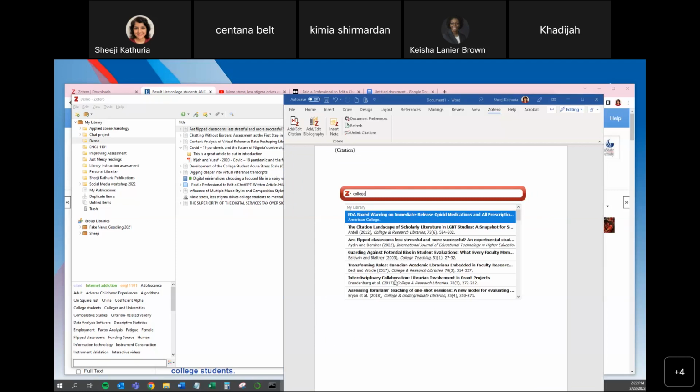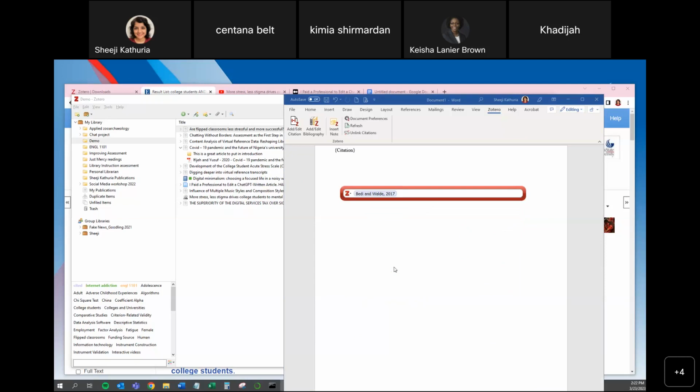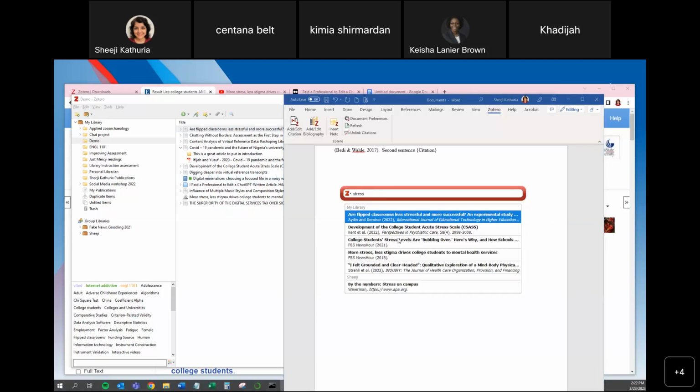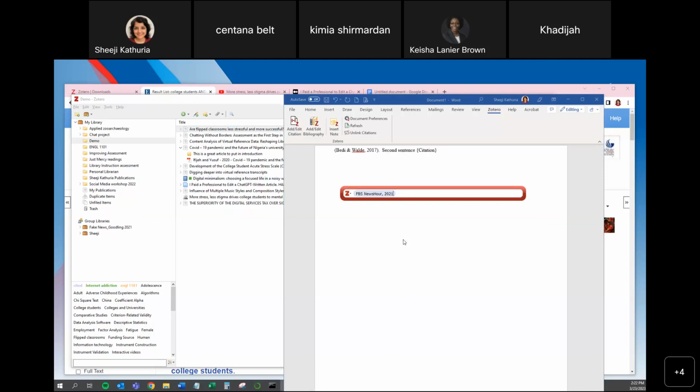And again, this is just my entire library coming up because I did a keyword search. And I'll just select one of the sources and then press enter. And now it'll do an in-text citation for me. If I keep writing, I want a second sentence and I want to cite somebody. I know there were some articles about stress, so I can put that as an in-text citation. So as I type, it'll add these in-text citations for me.